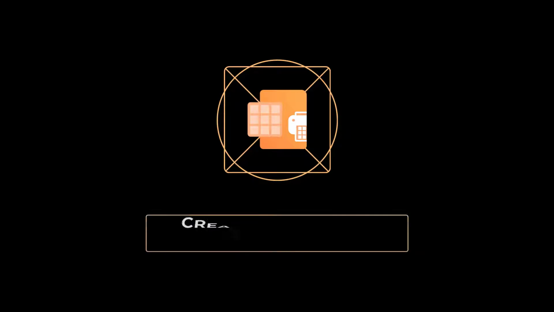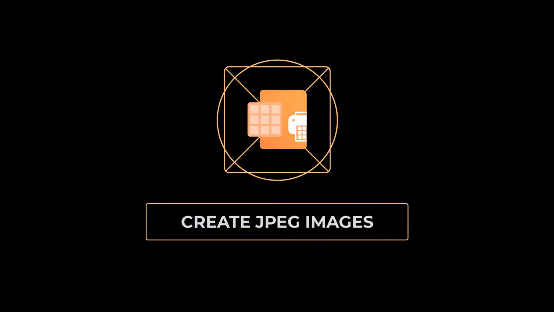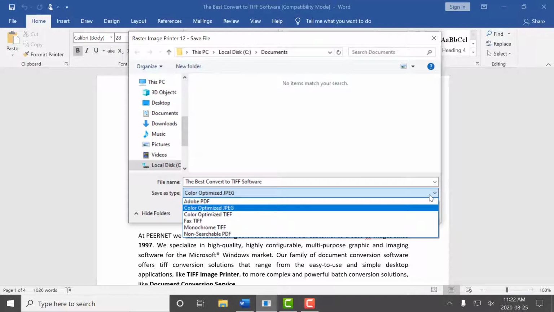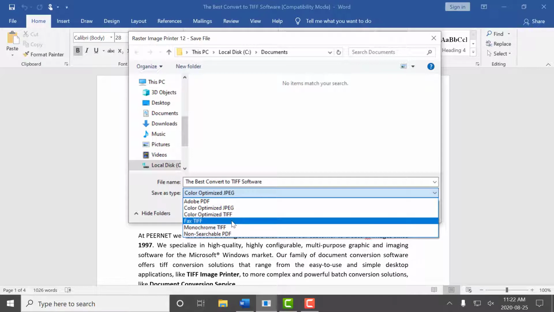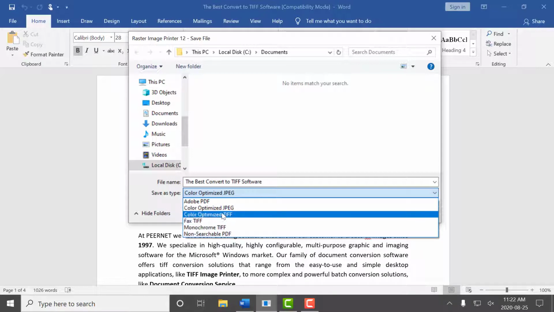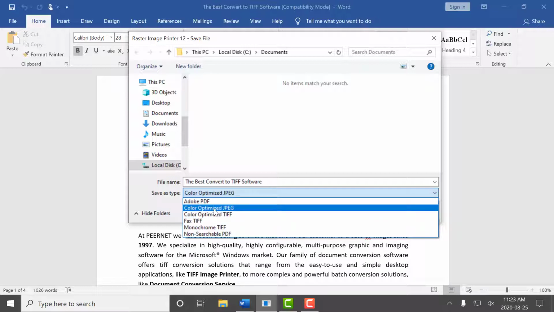How to create color JPEG images with Raster Image Printer 12. Raster Image Printer 12 uses profiles, which are a group of settings used to create the output image you want. Raster Image Printer comes with a few default profiles, including Color Optimized TIFF, Fax TIFF, Monochrome TIFF, Adobe PDF, Non-Searchable PDF, and Color Optimized JPEG.